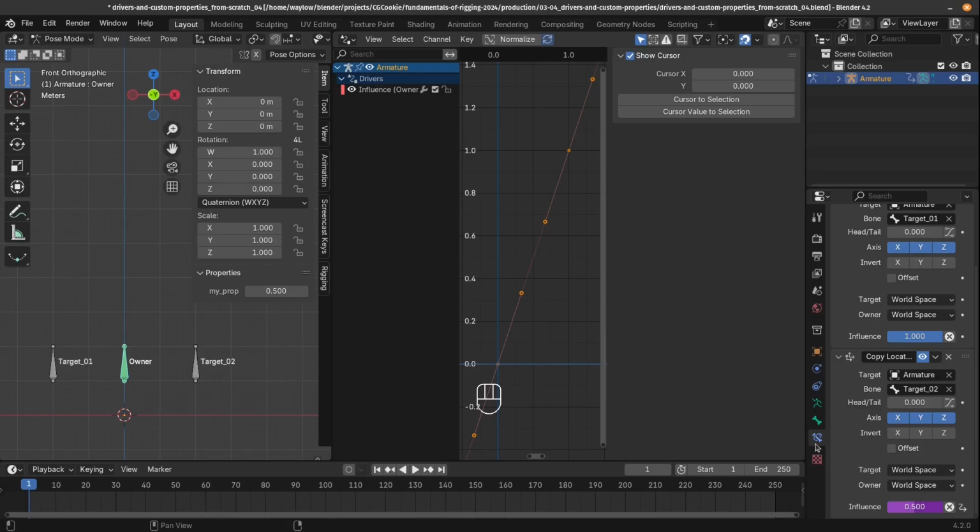I do hope this all makes sense, and please go and have a little play and a practice with this now, but we will be doing something very similar to this as a little challenge later in the course. But that is all for drivers and custom properties at the moment. I will see you in the next lesson.